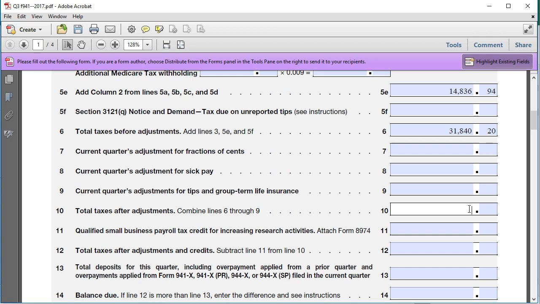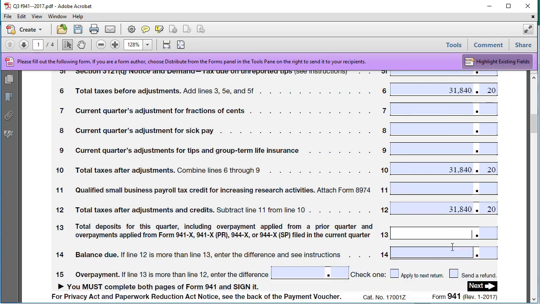Then the total taxes after adjustments is going to be the same, 31,840 and 20 cents. Small business payroll tax credit, we're not going to have anything there. We're going to say total taxes after the credit, 31,840 and 20 cents, same number. Now, it's really important to wrap your mind around the fact that this is going to be the liability amount, and then we're going to compare it to the deposit amount.